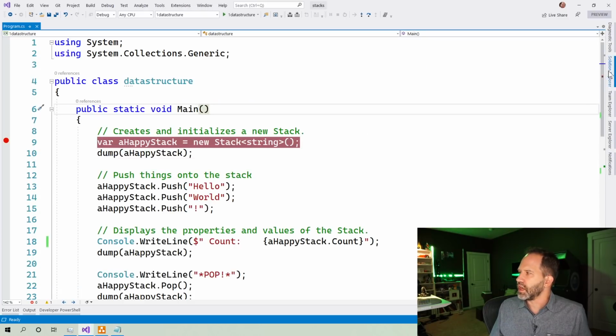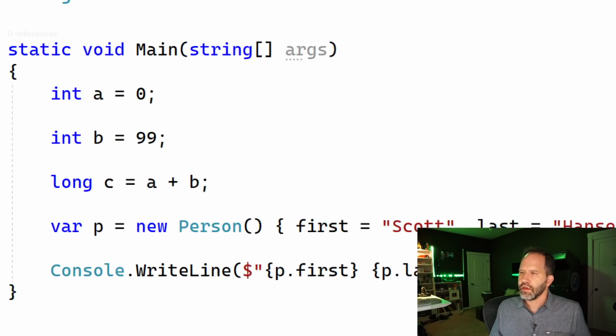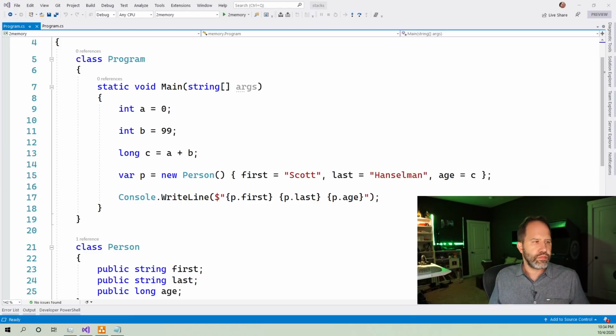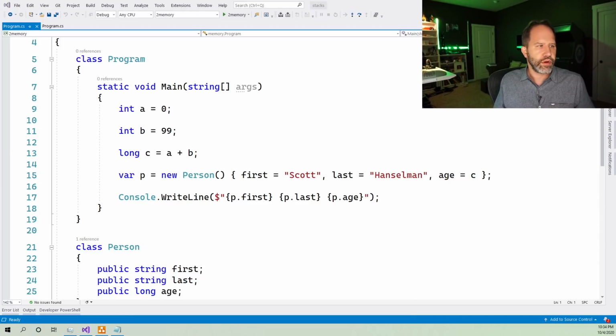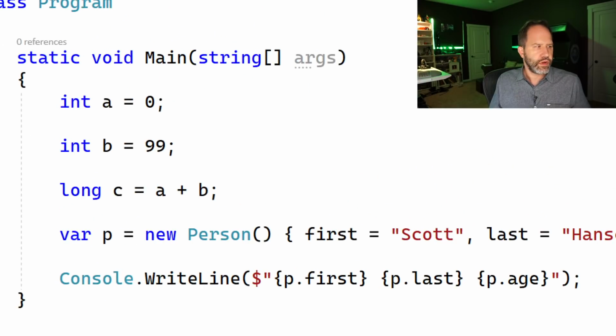Now, let's look at it in the context of memory. Here I just made a little main application. And actually, you know what I'm going to do? I'm going to just move myself up here. I'll live up here for now. There you go. That's nice.